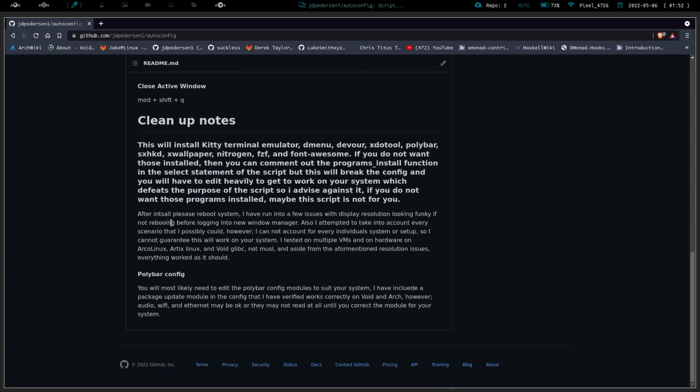After the install process, please reboot your system. I have run into a few issues with display resolution looking funky before logging in, or if you don't reboot before logging in. Also, I attempted to take into account every scenario I could possibly think of. However, I cannot account for every individual system or setup, so I cannot guarantee this will work on your system. I've tested it on multiple VMs and on hardware on Arco Linux, Artix Linux, and Void glibc, not musl. And aside from the aforementioned resolution issues, everything has worked as it should.